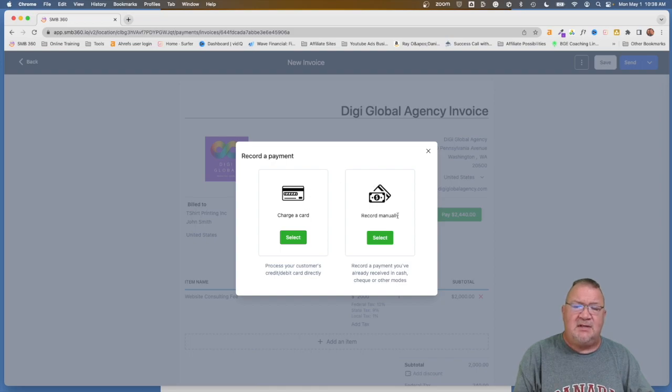Now, when you do this, you've got a couple different ways you can do this. You can charge a credit card, so they can give you a credit card over the phone, and you could simply select charge credit card, go through the rest of the wizard, charge the credit card, and that gets approved, everything gets done. Or maybe you went on site to this particular client and they issued you a company check for it. So this is where you would record manually.